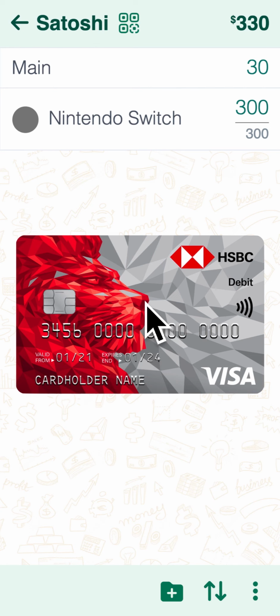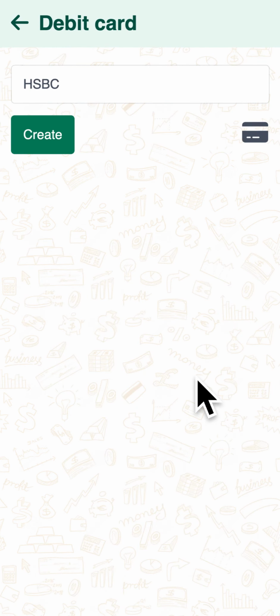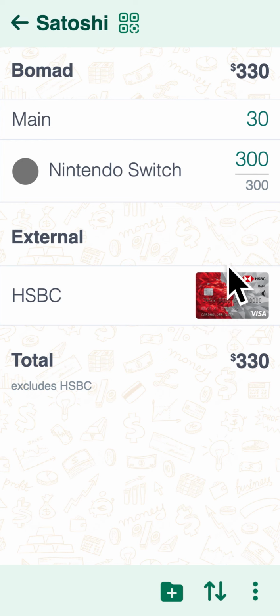Let's add such an account in Bomad. Press the 3 dots. Choose Add Debit Card. Name the card appropriately. You can also upload a photo of the card if you like. Now you see the card listed in Bomad. Bomad doesn't know how much money is on the card, so no balance is shown. In future, we will be able to show balances and transactions from external accounts too.